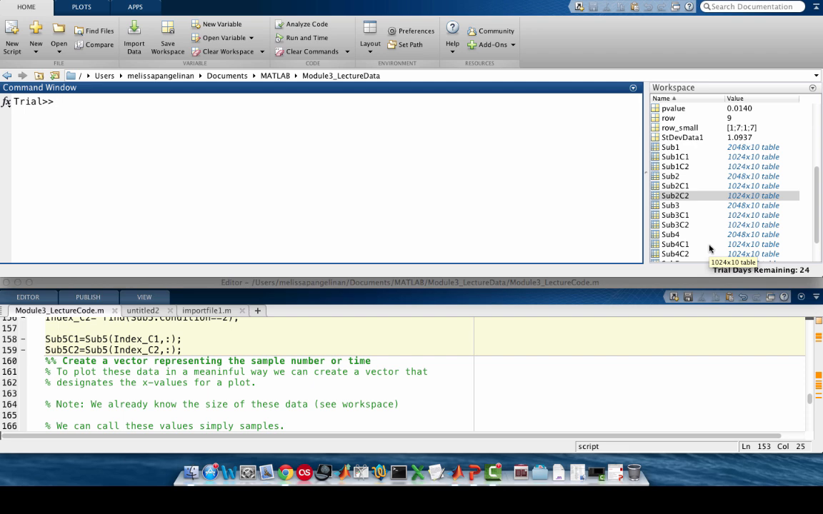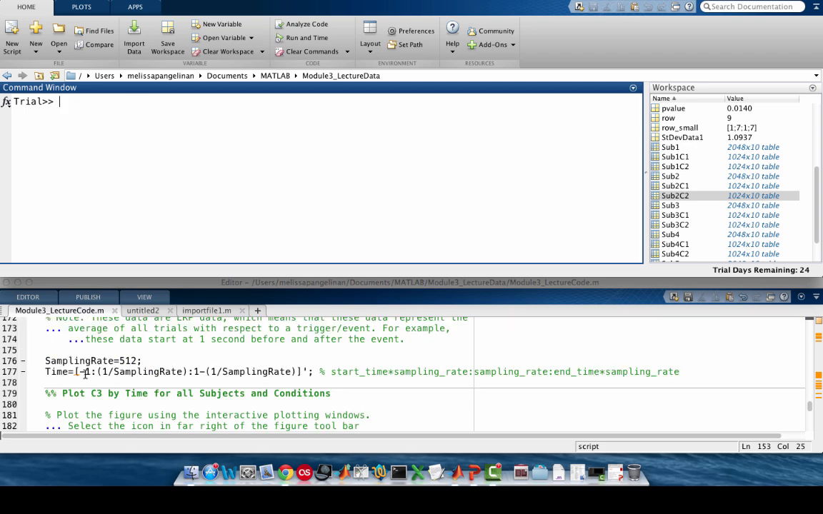So for example, the data that we have here from each of these subjects are from ERP data, which means that these data represent the average of all trials with respect to a trigger or event. For example, the current data start at 1 second before and after this event. Therefore, I want to create a time variable that will start at -1 second and range to 1 second after the event, where 0 indicates the event time.